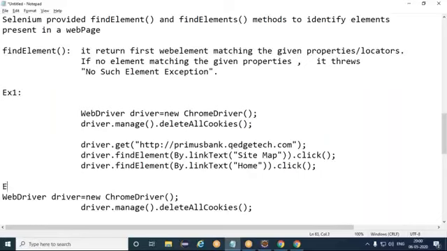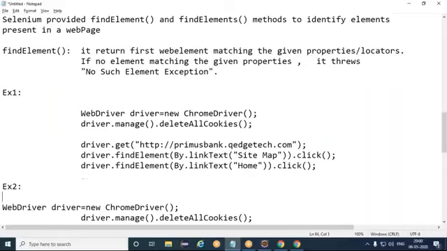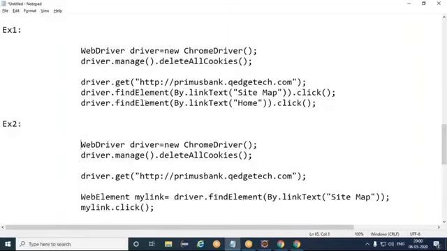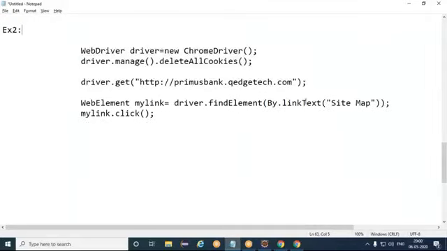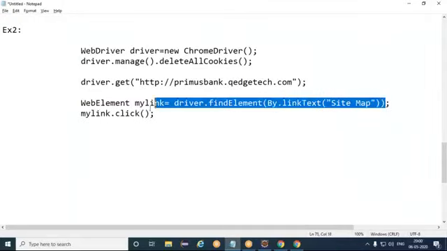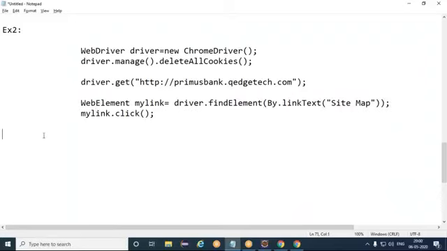And this is the next example you can practice. Because here we are making Selenium identify the element and directly perform an action. Here we are making Selenium identify the element, store it in a variable of type web element, and perform the action. Right.